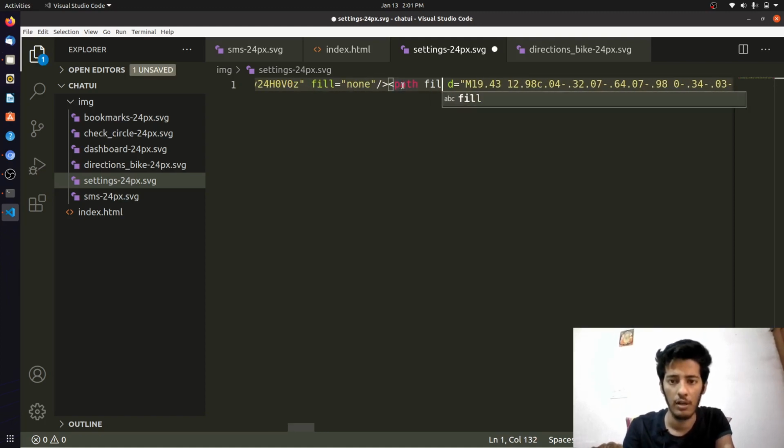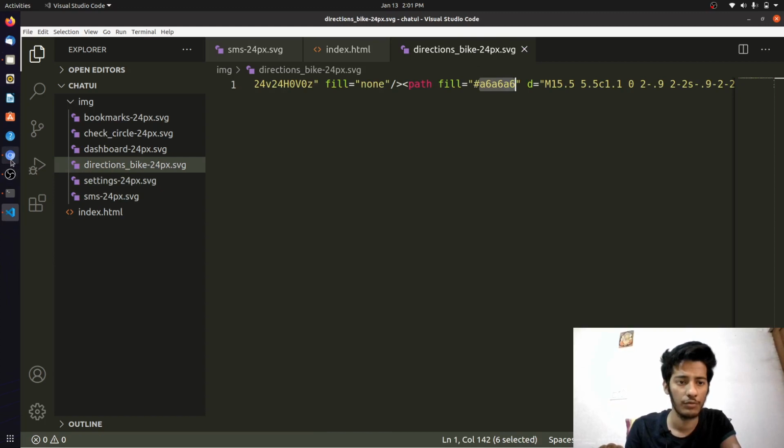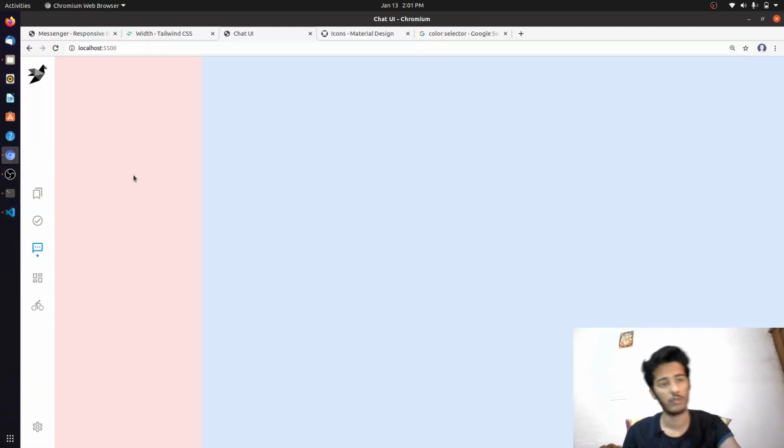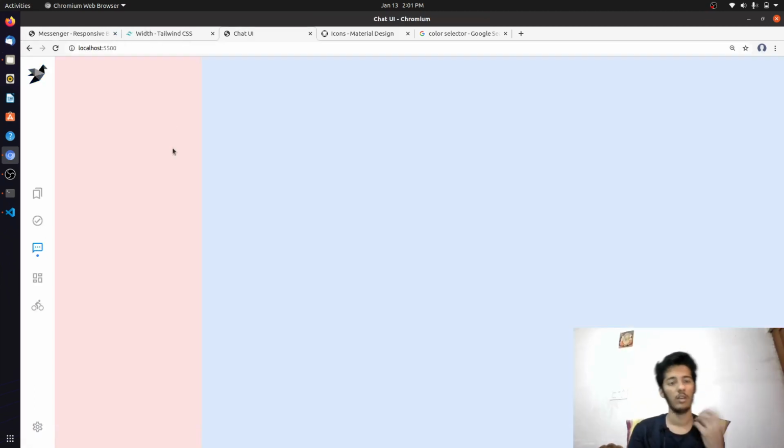So let's say fill is equal to basically this color, and save it. That's a benefit of using SVG. You can modify it as per your requirement. So you can see we have the sidebar looking, not exactly, but similar to what we have over here. If you have the exact icons, you can make it look the same. Okay, so that's the sidebar.